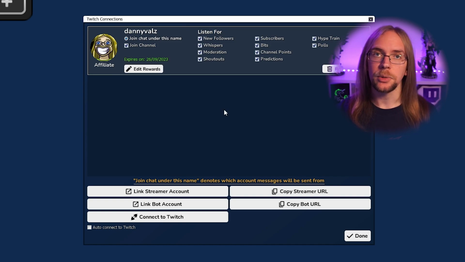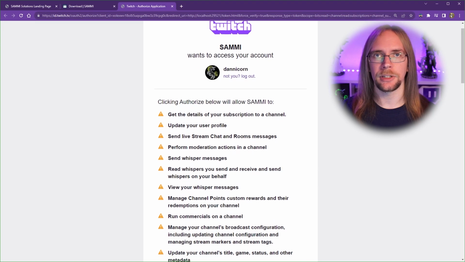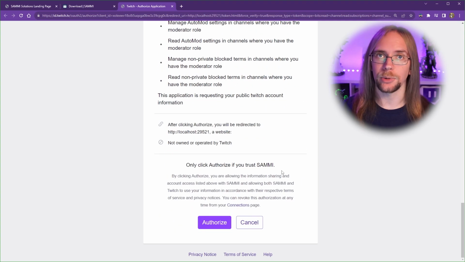Some people like to use a second Twitch account for bot duties, such as chat messages or moderation. If that's you, simply go down here and click Link Bot Account. Once again, Twitch will ask you if you want to let SAMMI do all these different actions in your account. If you're happy, scroll to the bottom and press Authorize.